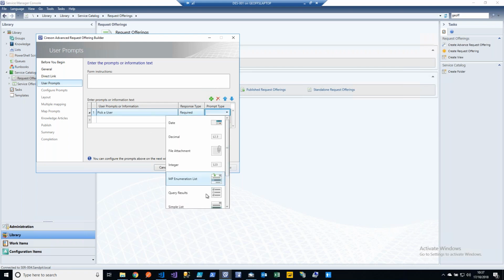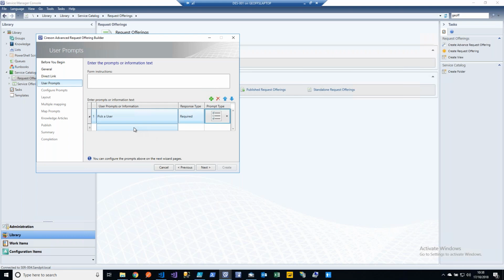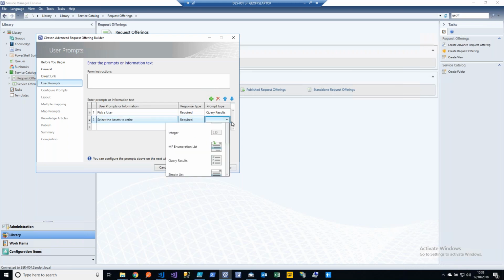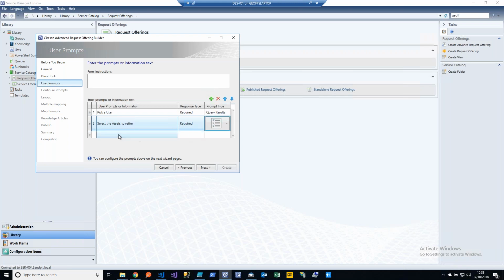So that is going to be a query results. And then select the asset to retire. Let's leave as assets. You get the idea that you're going to allow more than one if relevant. And that's also going to be query results. We're going to configure these in a minute. The third thing I'm going to ask, just for this simple scenario, is just for a reason. So that's captured. I can look back at that service request and see the reason why that was done. And I've got a little bit of kind of an audit trail of what's happened.